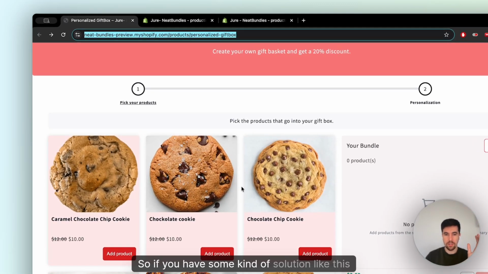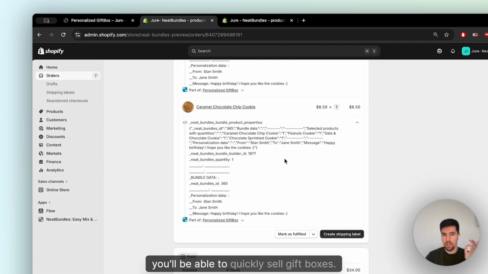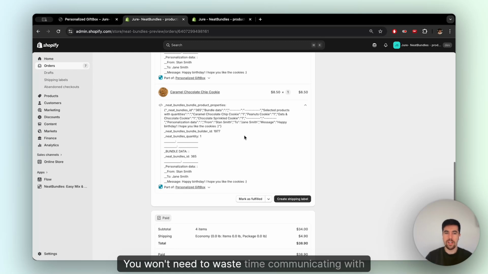So if you have some kind of solution like this implemented, you'll be able to quickly sell gift boxes. You won't need to waste time communicating with every customer. Everything will happen asynchronously, and you'll be able to scale your business.